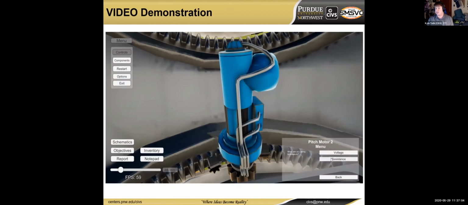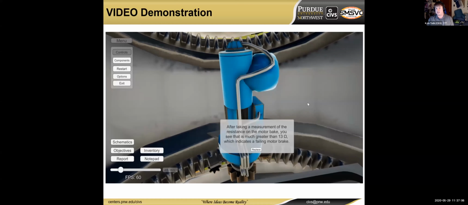It's rated to be 13 ohms across the motor, but in this case, we're seeing a lot higher than 13 ohms. That's going to indicate to us that we have either some kind of break or some kind of corrosion that's causing some issues. So that basically means, okay, we're going to need to replace that. We do that, that's fine.